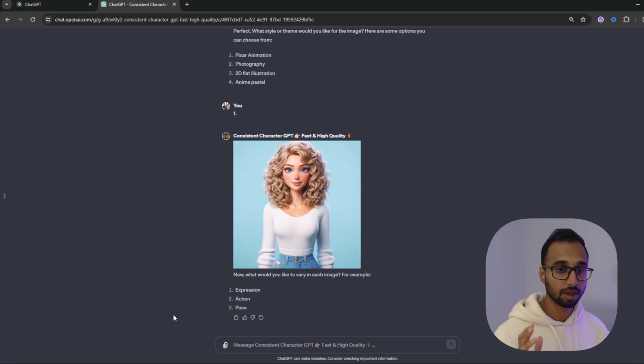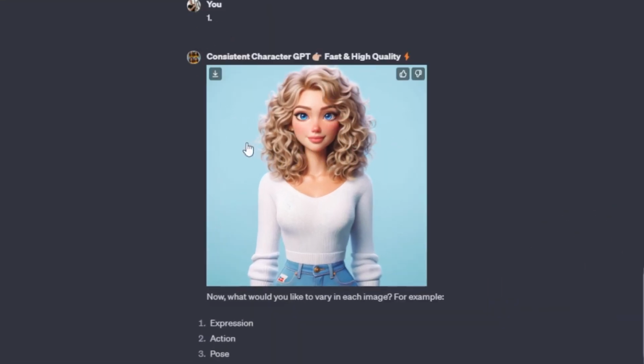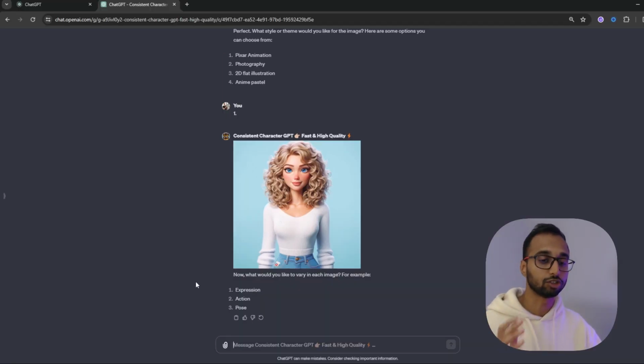So it has created me a wonderful image where it's following my prompt and features and characteristics of Maria very, very closely, right? So she has blue eyes, she has curly blonde hair, she's wearing a white sweater, and she's also wearing blue jeans. So perfect, it has done a great job at this point.